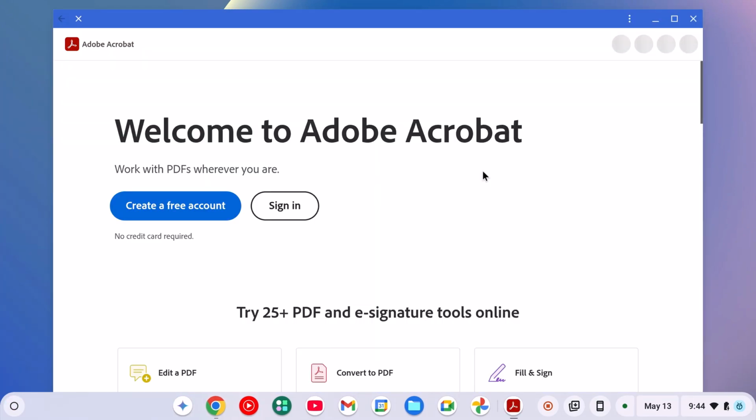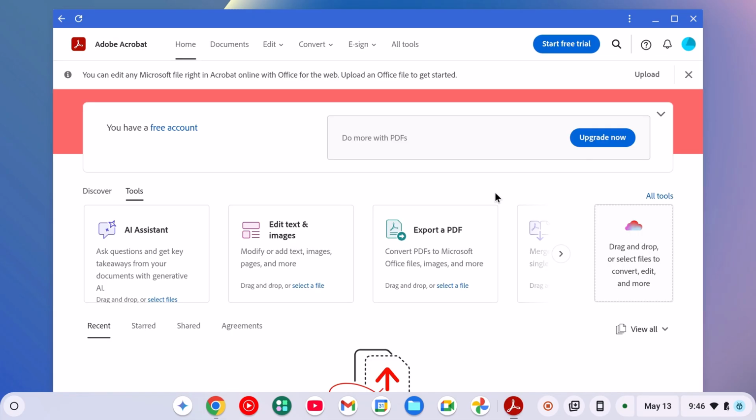Now to use it, you have to log in with your Adobe Acrobat account. For that, click on Sign In. After that, you are ready to use it.